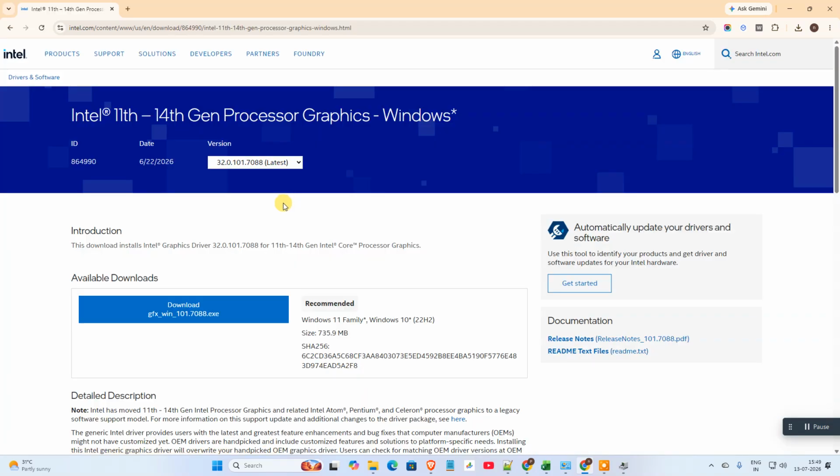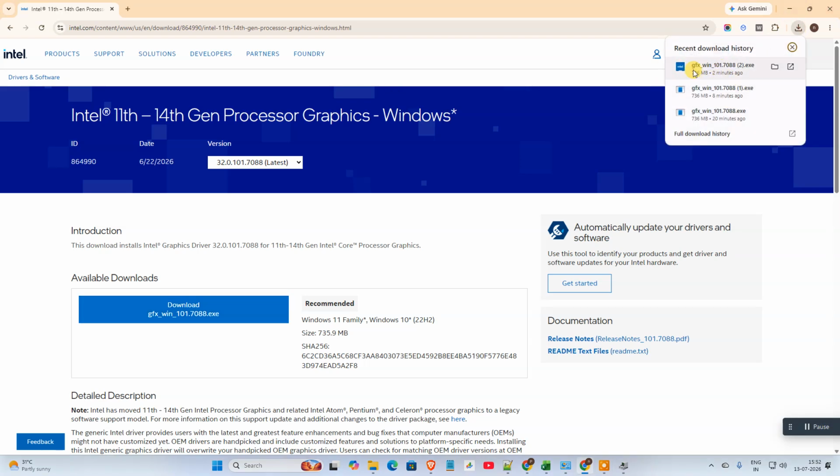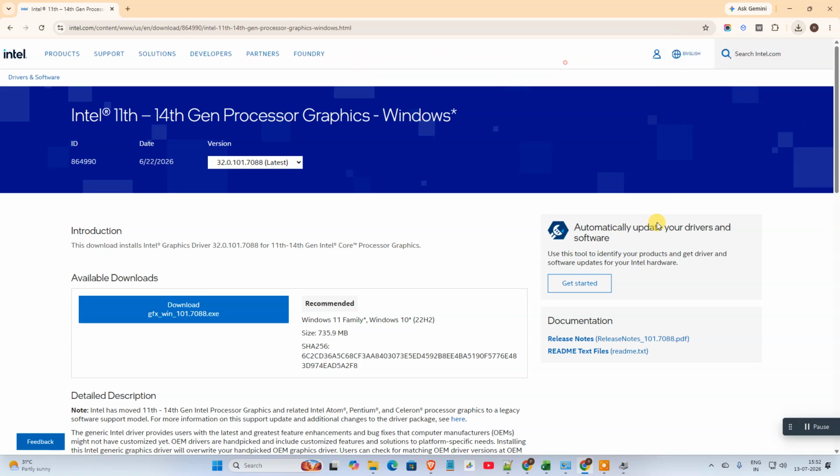Just click on it and download it. Let it download first. It's downloading. Once it is downloaded, just double click on it and start to install. So this is a way you can manually install your HD graphics drivers in your Windows 10 or 11.